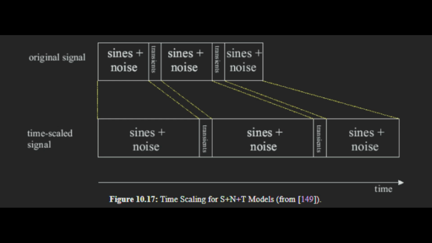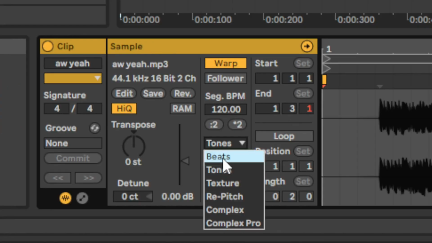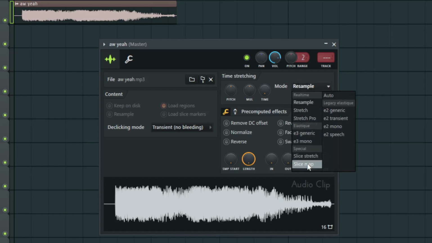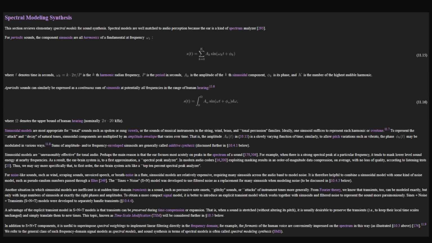So that's why you have something like Ableton's Beats mode or one of FL's special slice modes that focus specifically on transients. Also, just as a kind of an aside here, the textbook also makes a mention right below this about spectral weightings, which are kind of like what Z-Plane uses in order for you to be able to control the formants of a sound while stretching it. So that's some pretty interesting stuff as well, though I'm not really going to focus on it for this video.